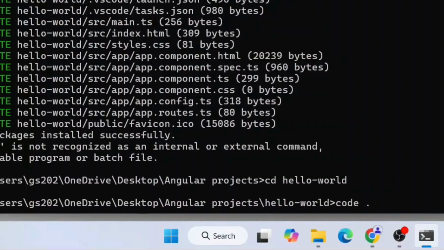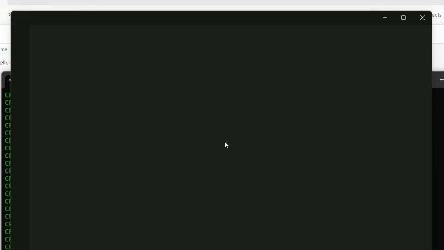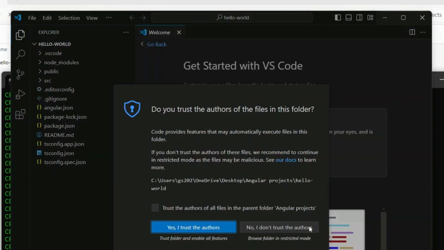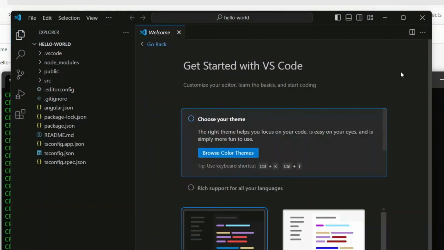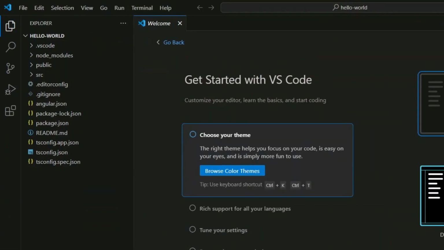So let's invoke our Visual Studio Code. Just type code dot. That will open our hello-world project in Visual Studio Code. You can click on this, I trust the authors, and you can see that our hello-world project is opened over here.